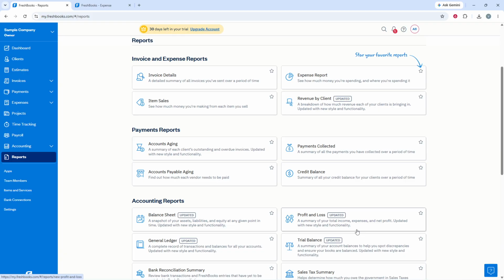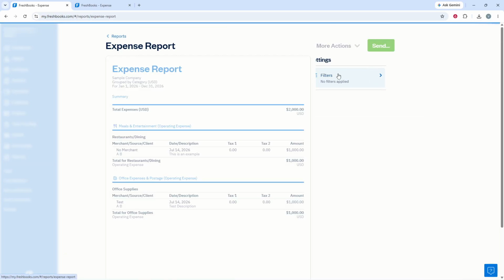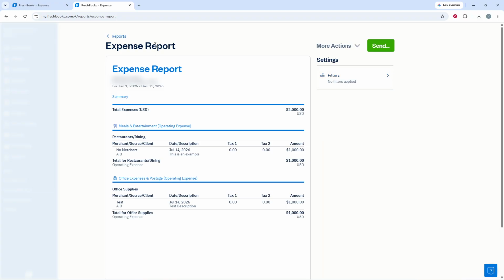Next, open the report you want to export. This could be an expense report, a profit and loss report, or any other report available in your FreshBooks account. Choose the one that matches the information you need.